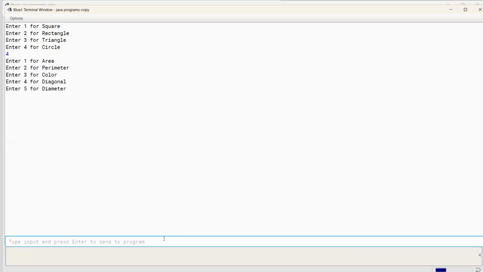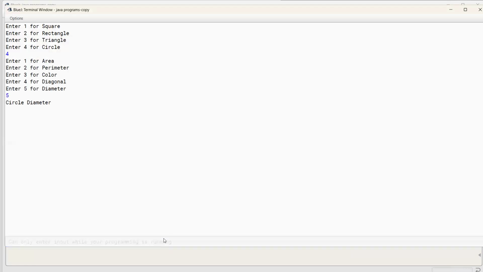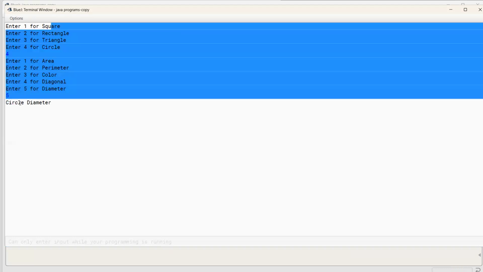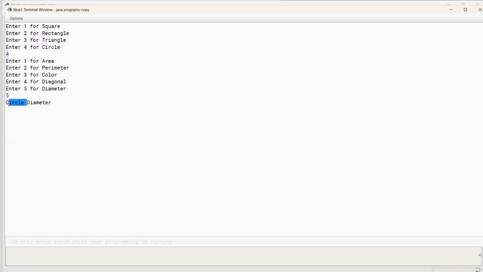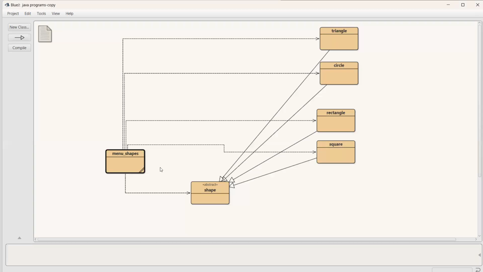So here, if I choose again circle and diameter, you can see circle diameter. It is now giving me the correct result. For the circle, it is using its own version, that is called overriding. And for triangle, which has no diameter, it is inheriting the default method from the class shape. It is called inheritance. So we are using all the features here, and it now looks like a complete program.